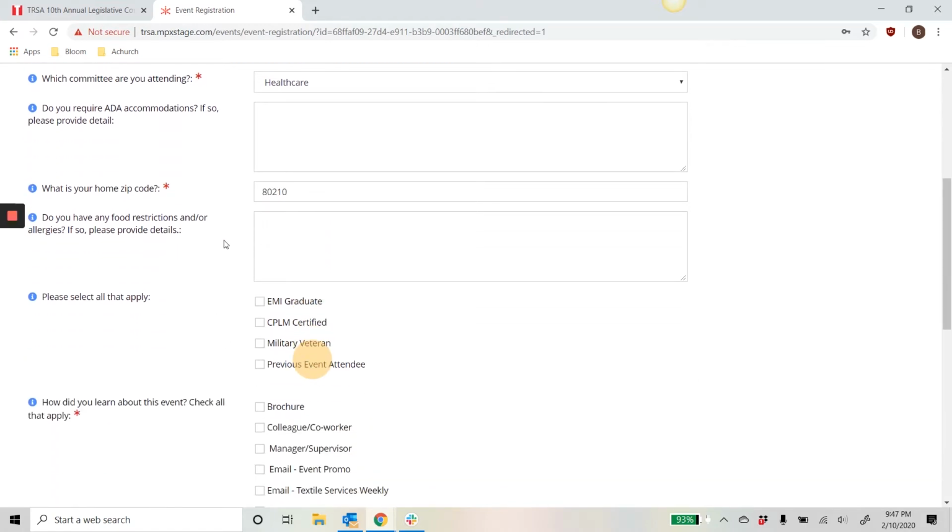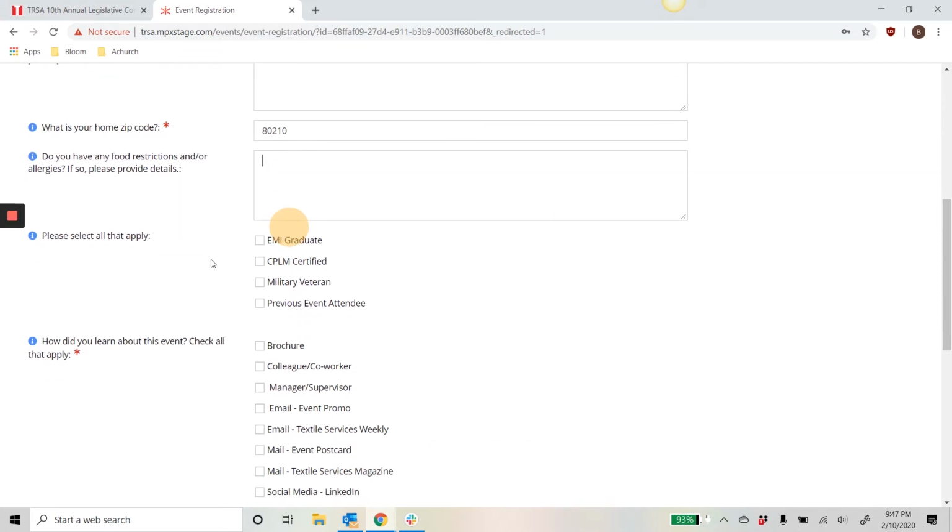Does Donald have any food restrictions and/or allergies? Please let us know. Put that in there. Our events team really does track these things very closely and will reach out if needed with any questions. But this is where you can input any of that information. Please select all that apply.